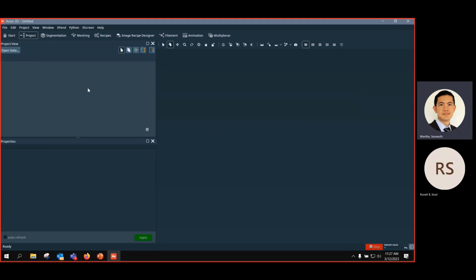So we have three parts. The top left here is called project view. You can see that's where we're going to load the data and we're going to work on creating a workflow on this project view over here. Below project view is property, which will show properties of each module, because Avizo is based on modular visual programming. So all the algorithms that we create, we make them as a module.